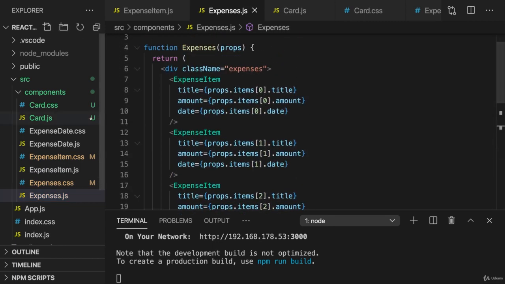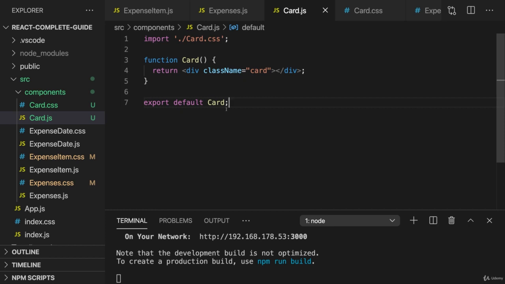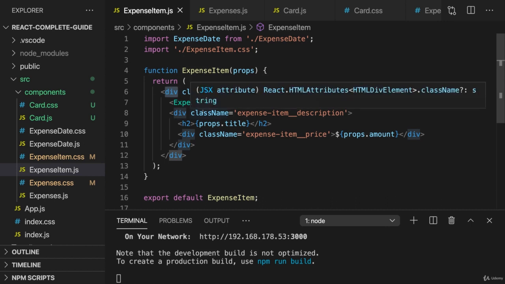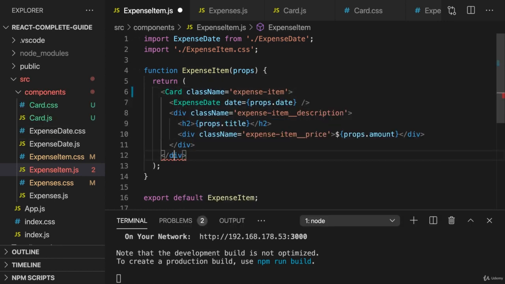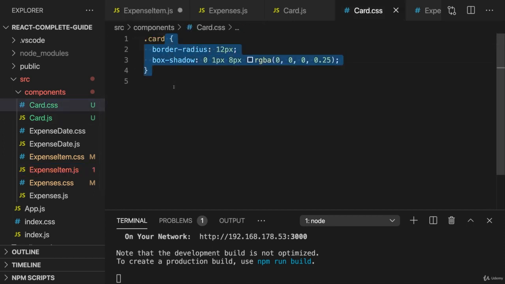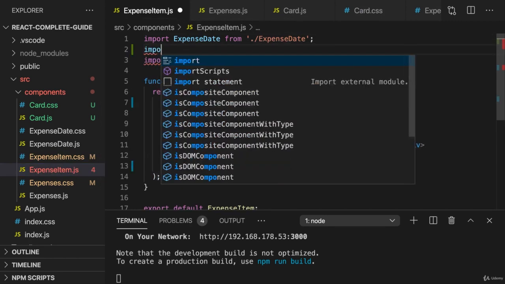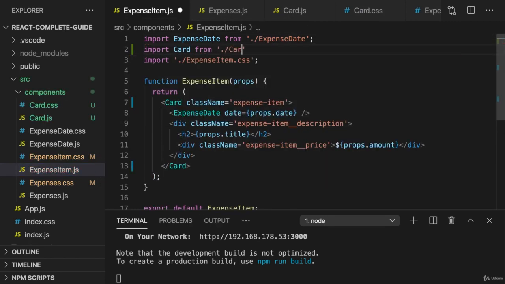And that's the key. This card component will now not be configured through some attributes. Instead, my idea would be that, let's say in expense item, we can simply replace this built-in div with our custom card component. And then we get these predefined styles for the card automatically. Maybe we then just want to make them extensible, but we get these predefined styles automatically. And for that, of course, we want to import card from ./card inside of expense item.